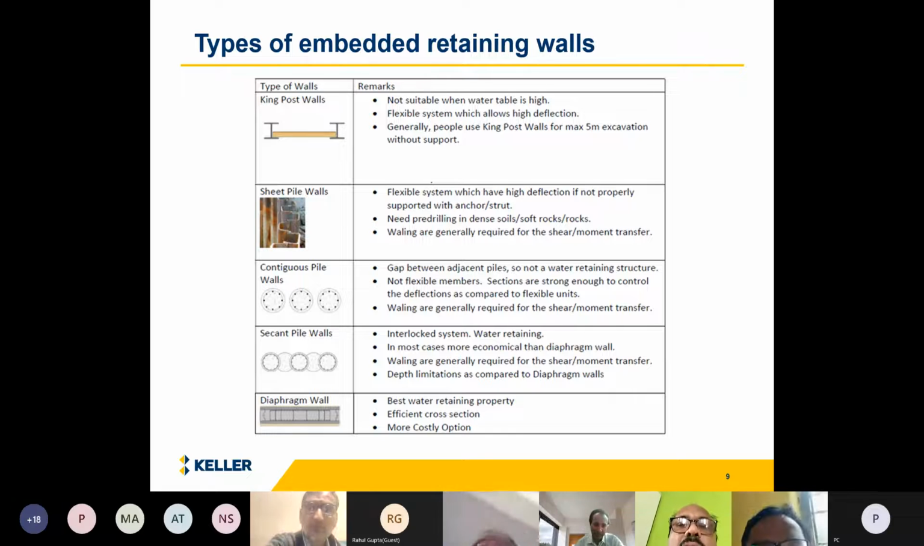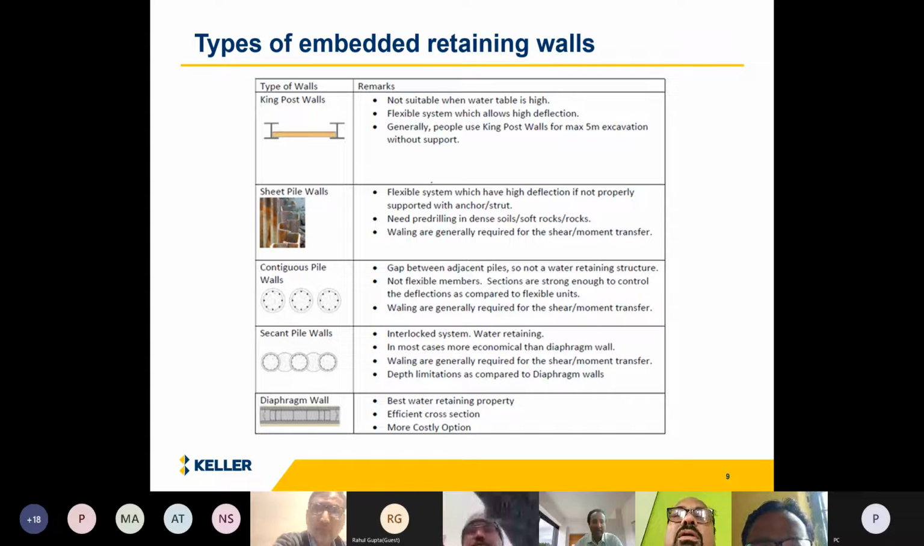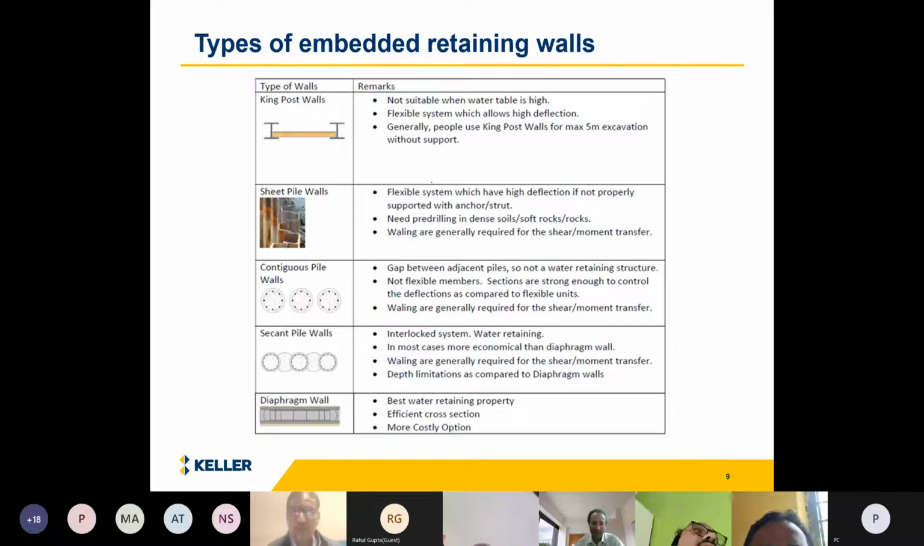Since there is no connection between the piles, you give some kind of capping beam or a railing to make it a wall. The next one, you can see the secant pile wall. Here the piles are interlocked. So with this arrangement, the water ingress can be minimized. But still there will be a lot of joints, because if I go with a 800 mm wall, maybe I go with some 800 at 700 center to center. So there will be a lot of joints in the wall. But as compared to the other types, this is comparatively a better water retaining structure.